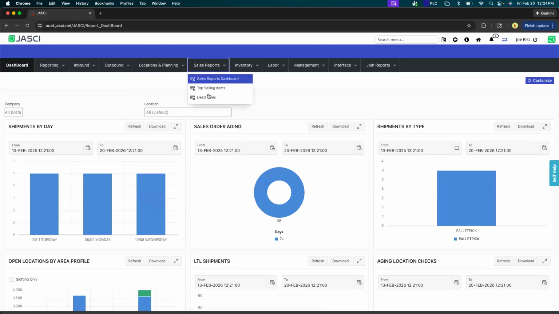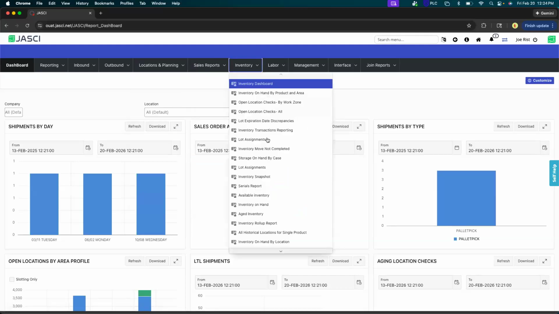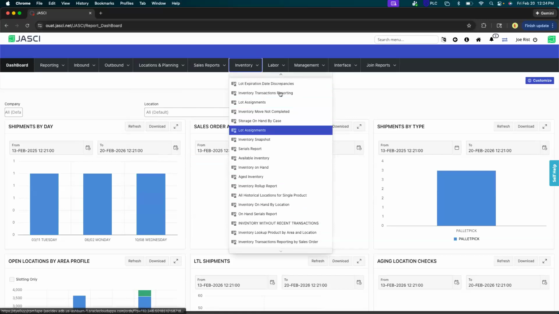We have sales reports, so we could show you your top selling items or your dead items. Inventory, you can view all sorts of different inventory, whether it's your inventory levels, inventory on hand. Maybe you want to see lot and expiration information about your inventory, or maybe you want to see a roll up. So maybe you're not viewing it by location, but you're just seeing the total quantity that you have of a SKU. We have a wide range of different inventory reports.